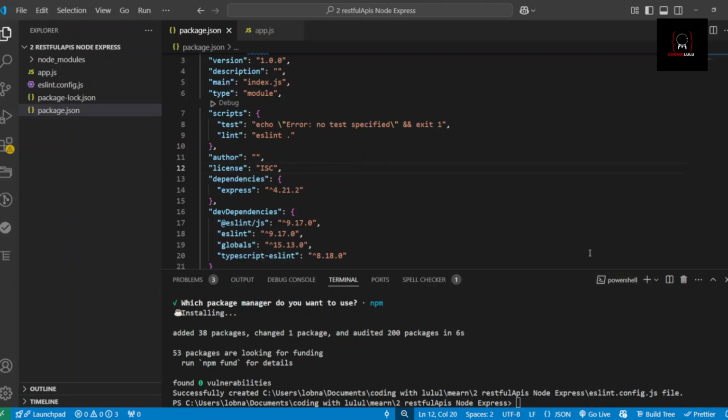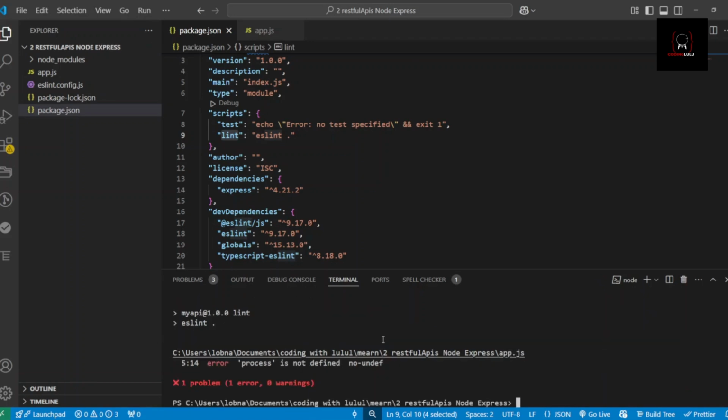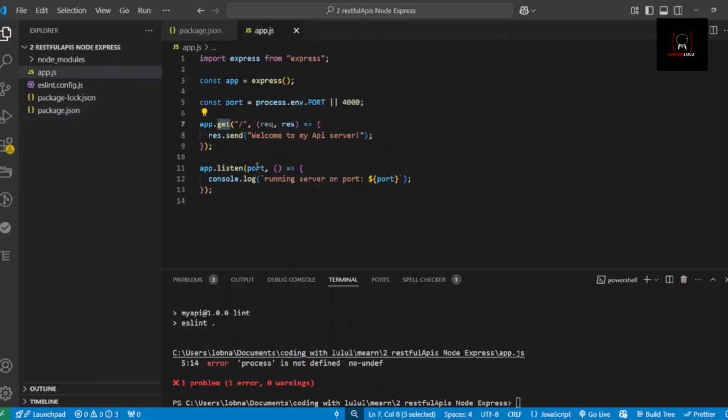Now we can go to our terminal and run it. So I say npm run and the script name, which is lint. Let's see what it will find for us. See, you can see it finds one problem. It says process is not defined, okay? And if you go back to our app.js, that is the one right here.